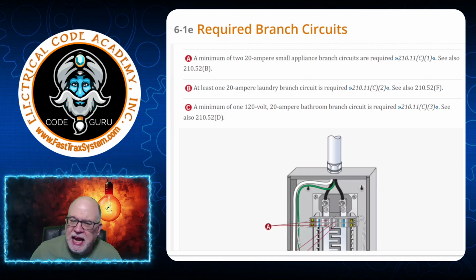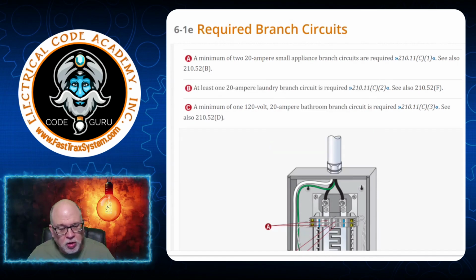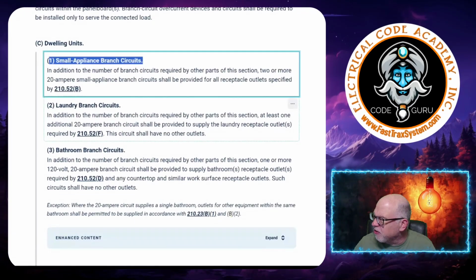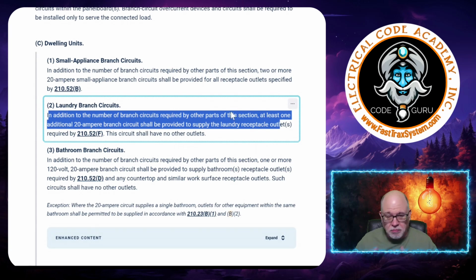The next thing that we have here is you have to have at least one 20 ampere laundry branch circuit is required. And what requires that? 210.11(C)(2). So we're going to go look at that in the code. We're still here, and here's your C2 right here for laundry. And notice it says, in addition to the number of branch circuits required by other parts of this section, again, we discussed that. So above it, you've got the small appliance. That's the other parts of this section. And then below it, you got the bathroom. So these are in addition to those branch circuit requirements, okay?